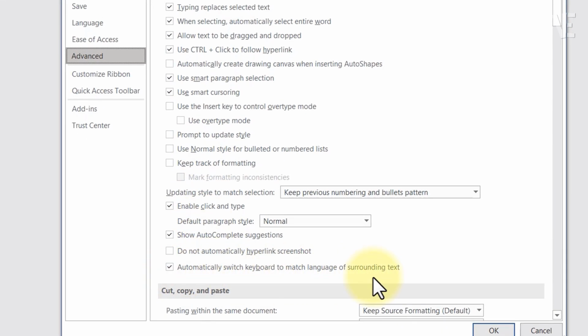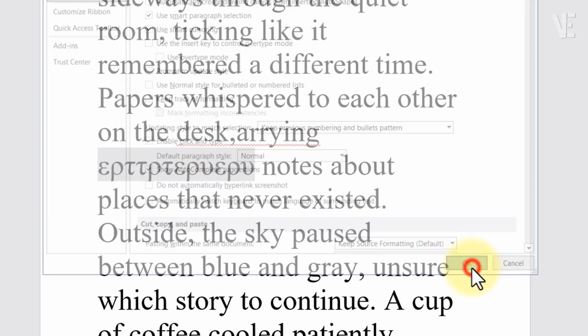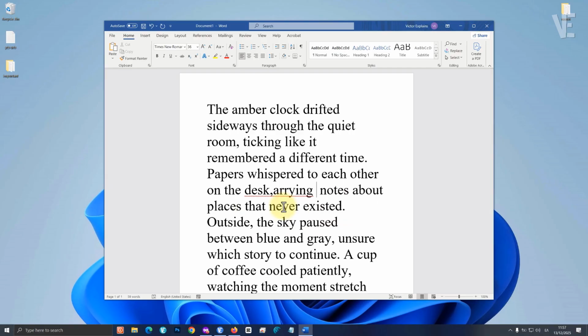Here, look for the setting called Automatically Switch Keyboard to Match Language of Surrounding Text. Once you find it, uncheck this option, then click OK to save the changes. That's it. Your keyboard language will no longer change automatically while typing in Microsoft Word or PowerPoint.